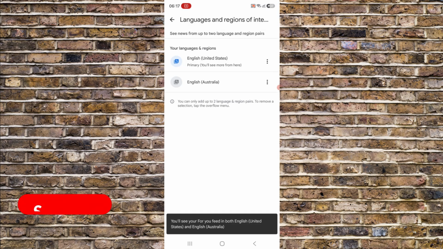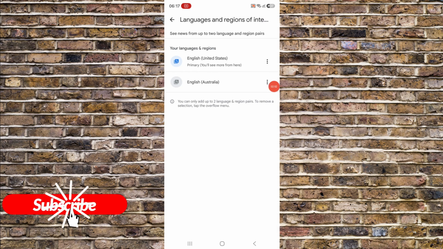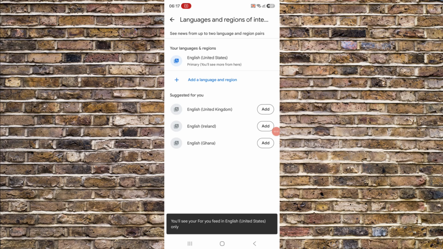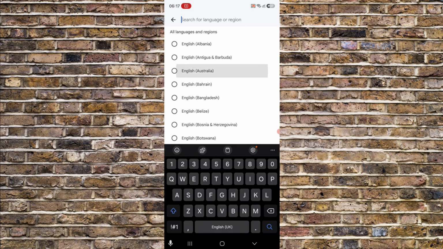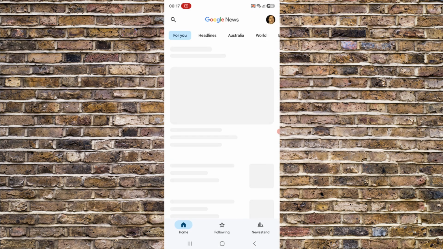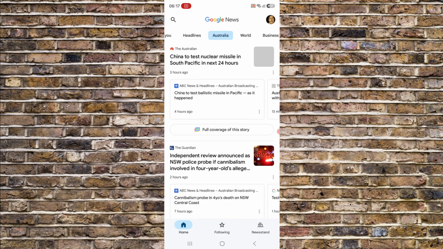And if I want to be getting the news on Australia, I'll have to make it primary. Sorry, I removed it. Tap again, Australia, tap on here again, and then make it primary. And now I come back and I should be getting news from Australia. You can see here.